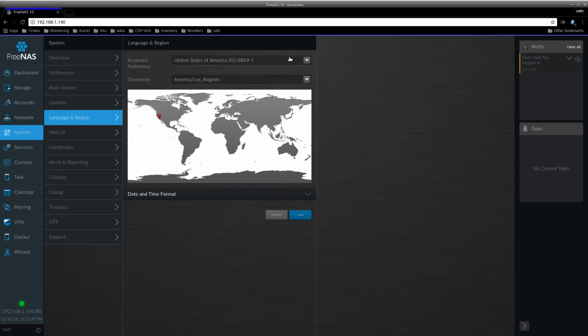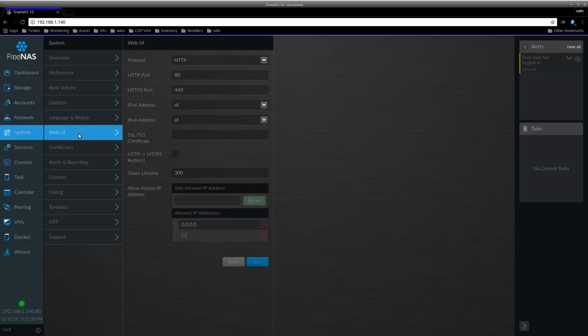It's location, is related to language or whatever. So feel free to change according to your language or your time zone, etc. And you can also modify some things related to accessibility on the browser.